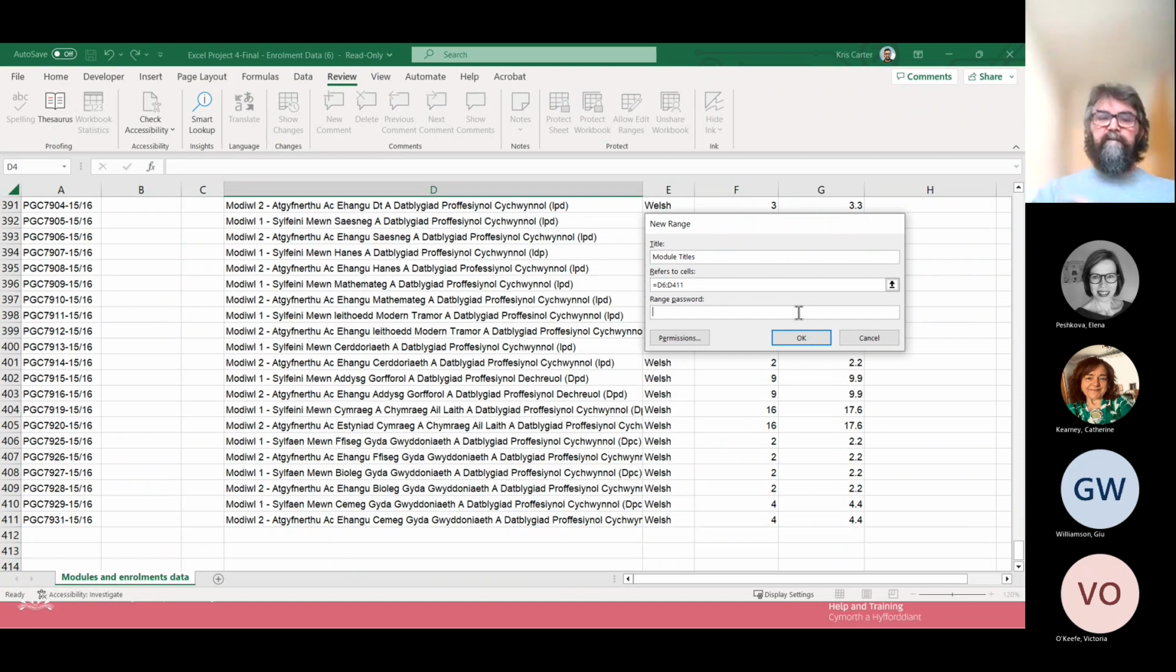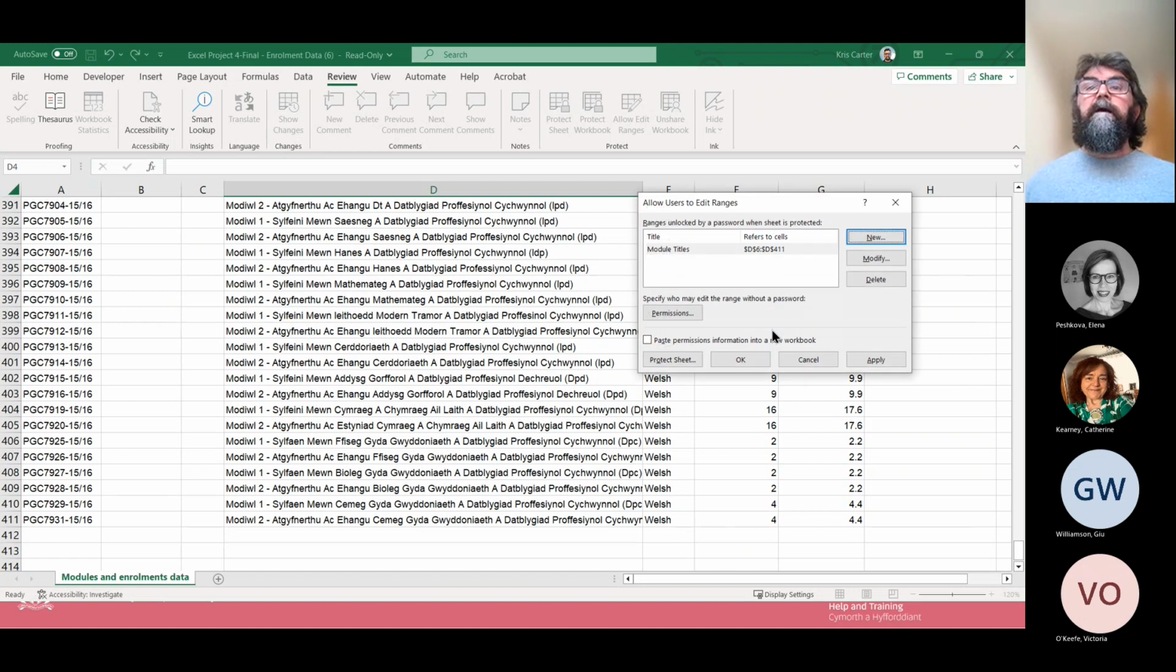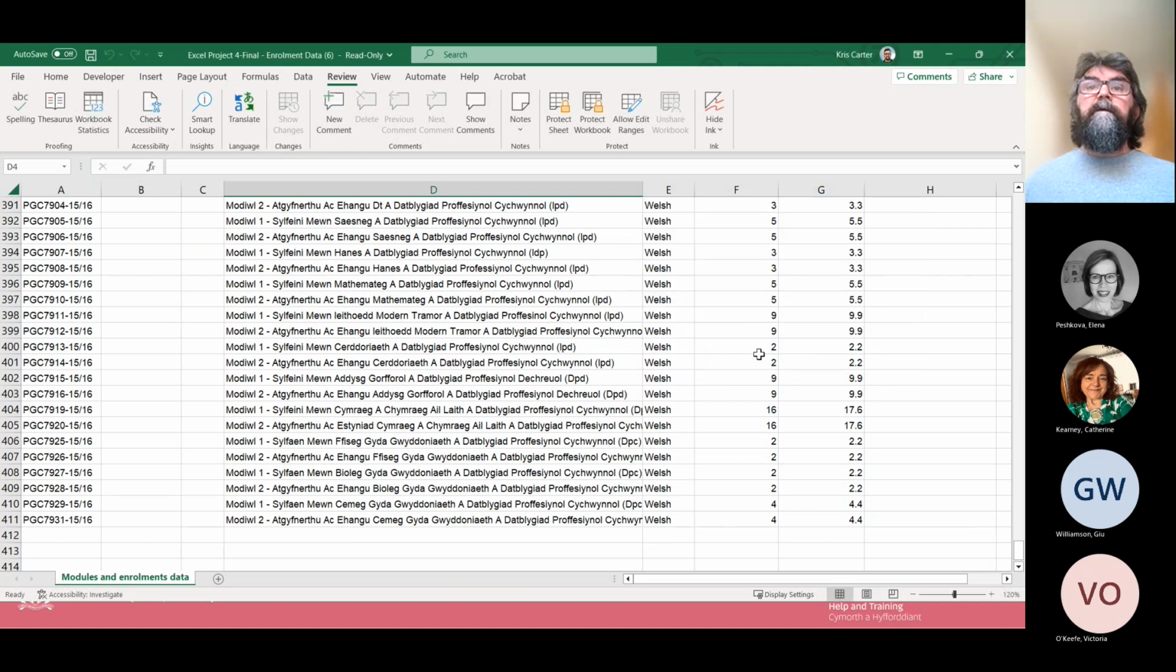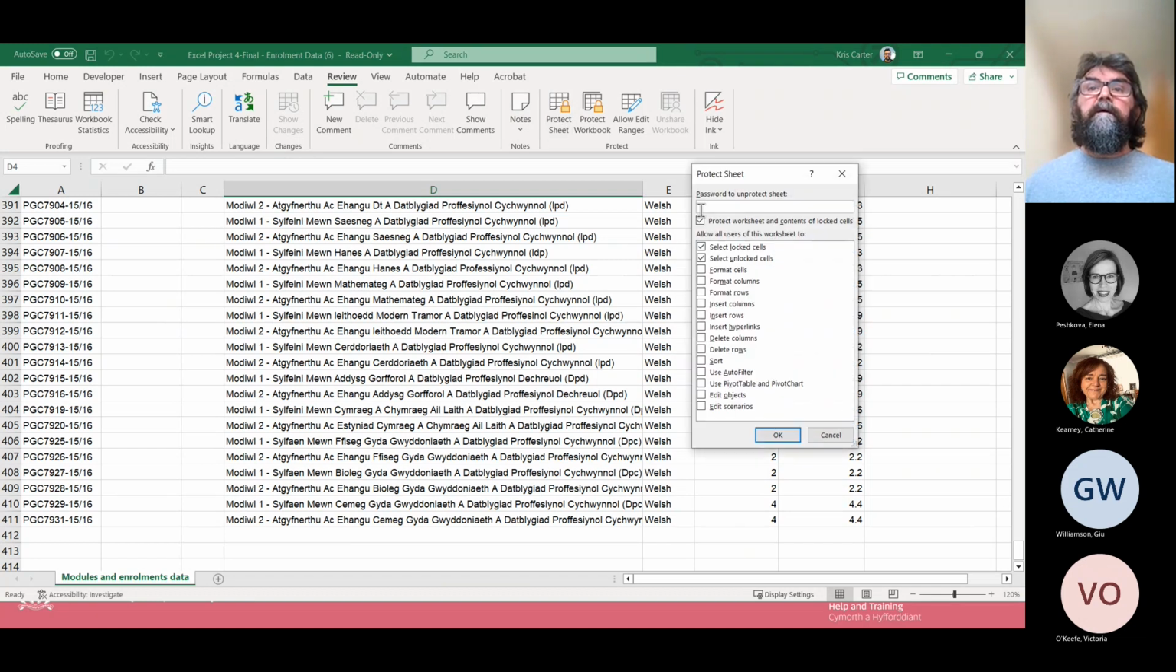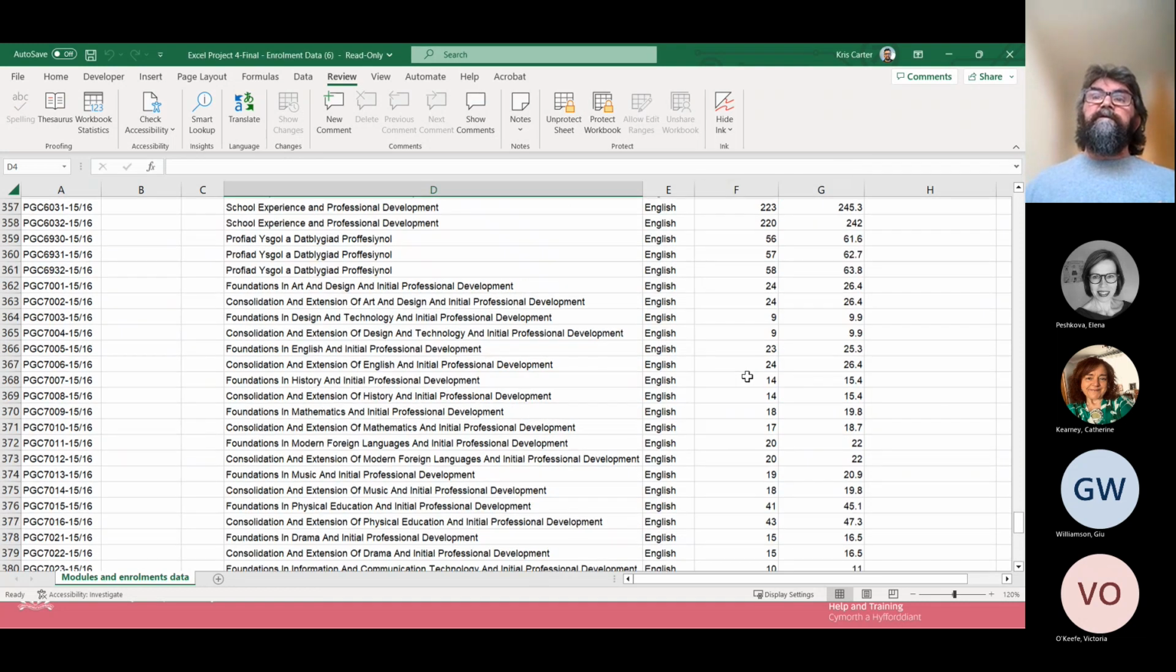But in this case, I'm just going to put a very basic password in place. Click OK. It asks you to reconfirm the password. And then you can see we've now got that range in here. So if I then click OK, and then protect the sheet, so this is the Protect button up here. Put a password in to protect that. Re-enter the password to confirm it. So now the sheet is protected.